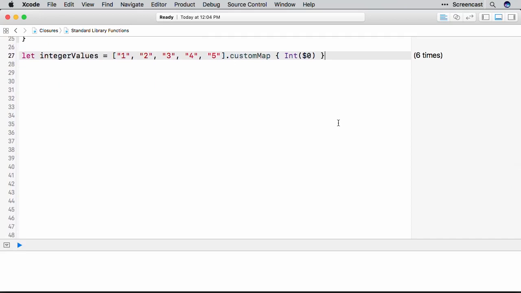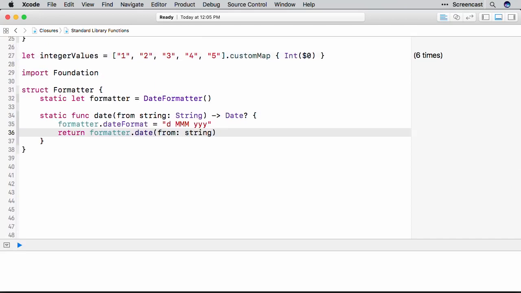So I'm going to copy-paste some helper code in here. So here I've just created a tiny struct with a static method that accepts a string containing a date in a particular format and returns an optional instance of Date. Date is the foundation class to work with date objects. If we can convert the string to a date, we get an instance of Date, otherwise we get nil.